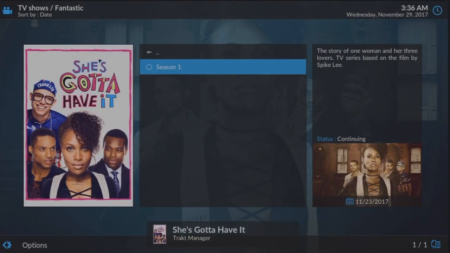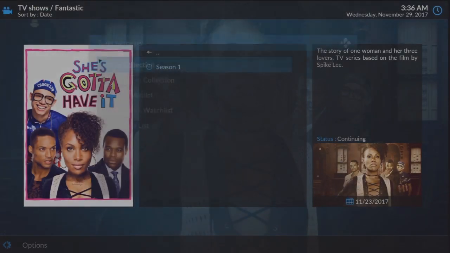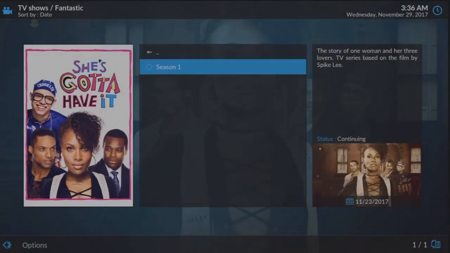So it says TRAKT Manager now knows that you've added She's Gotta Have It to your collection. Click the options key on season 1 again. Go to TRAKT Manager one more time and add it to your watch list. Again, remember how we just did it with The Punisher. It was on the watch list. We indicated we watched an episode. Now TRAKT is keeping track of it.